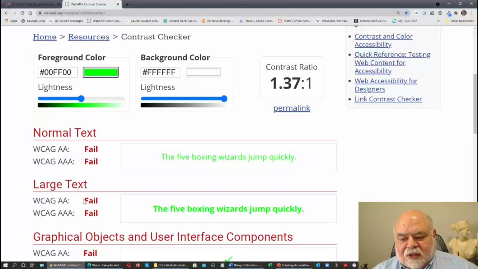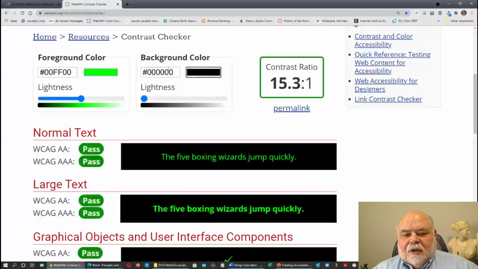And you can see that that's given a failure. Now I have this thing blown up, and that's why you can probably see this easily, and you wonder what the big deal is. But in normal size text, this pure green on pure white is a problem. Now notice that if we switch the background to black, it passes because there is enough contrast there.